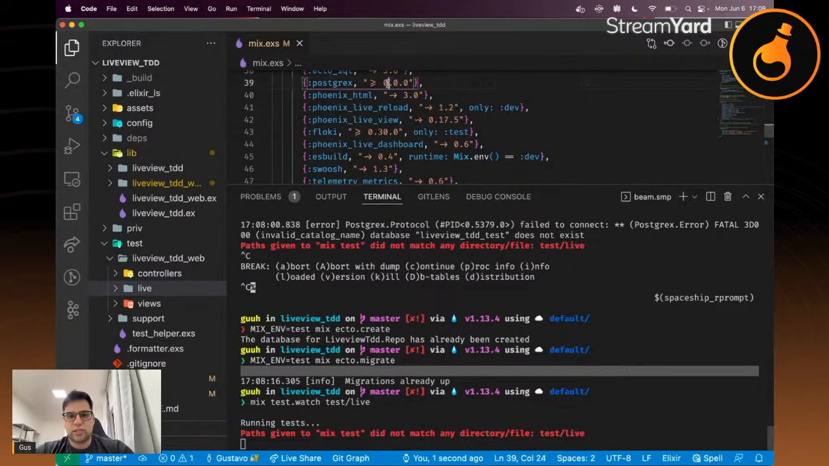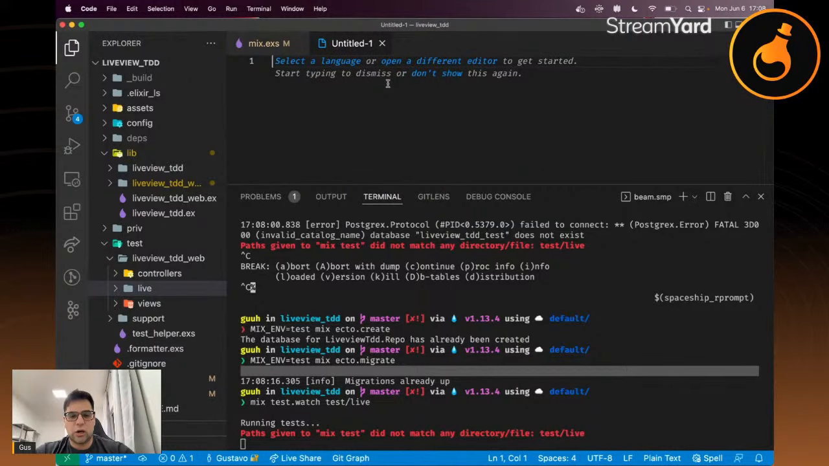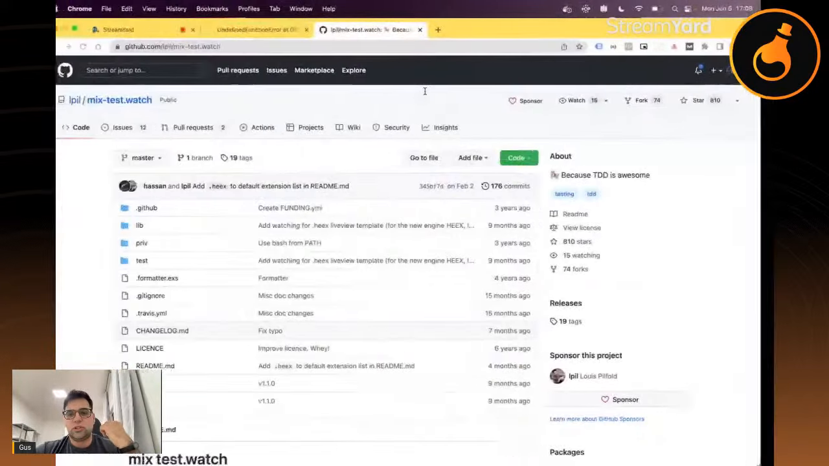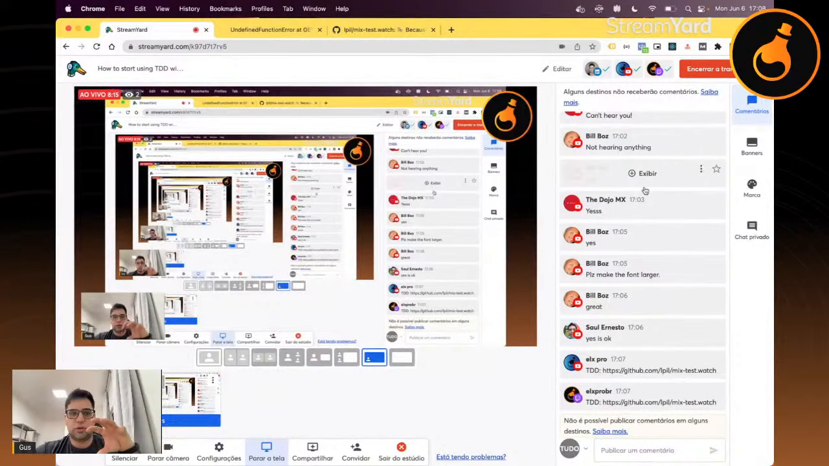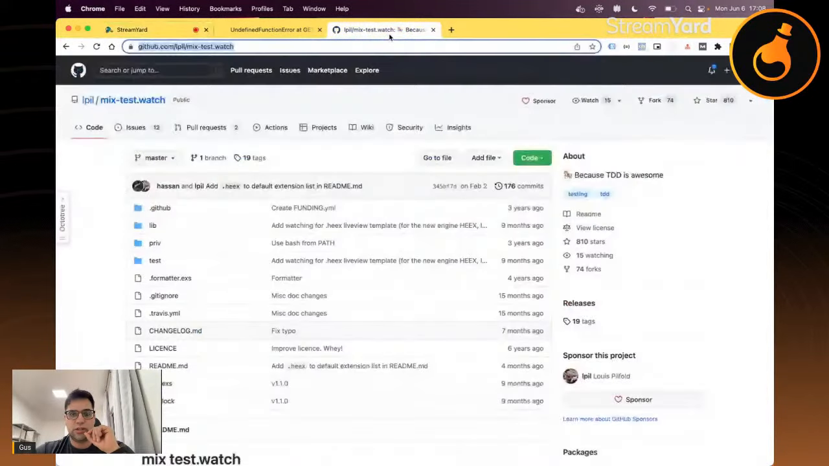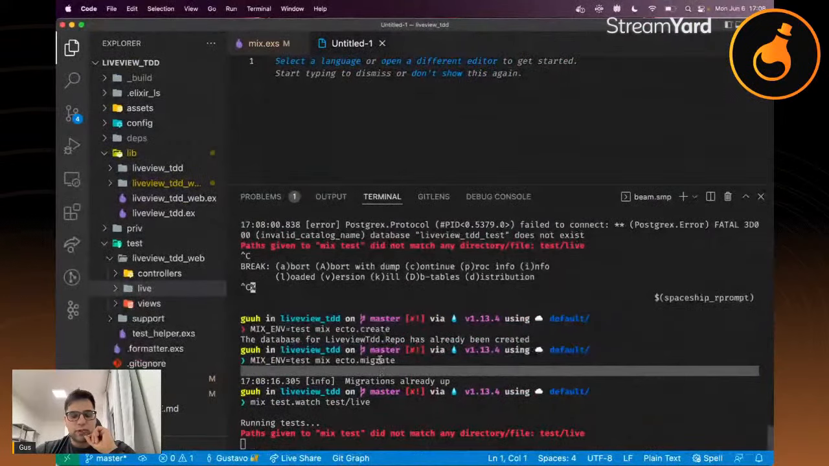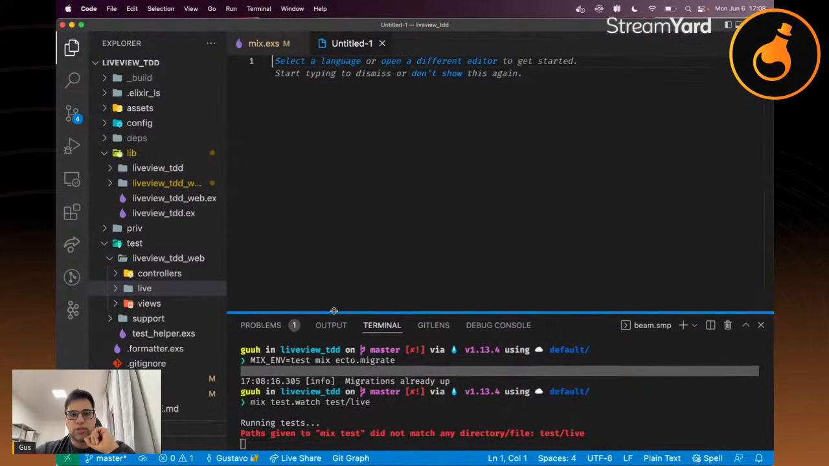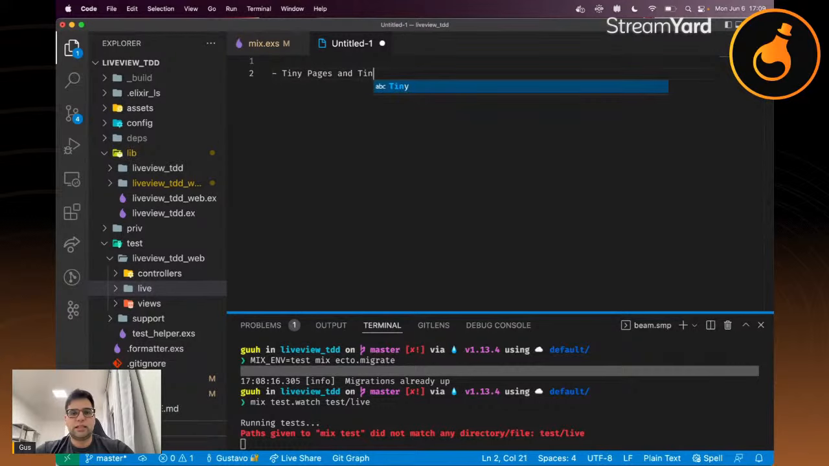Let me give you some explanation of why I always use TDD, even when we have LiveView. If you have any questions, please let me know. I'm going to read some comments here, okay? One of the first reasons for always using LiveView with TDD is that LiveView and TDD provide me tiny pages and tiny components.